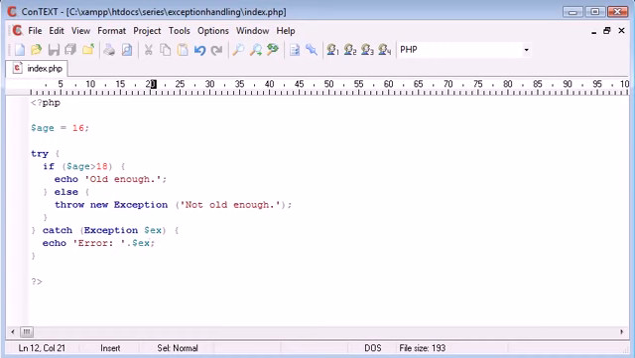Now from the variable $ex we need to call the function that's within throwing a new exception, which is going to echo out this text here. So we need to say $ex arrow getMessage. Now I haven't written this function myself anywhere. This is just standard notation for getting the message that's thrown by a new exception.